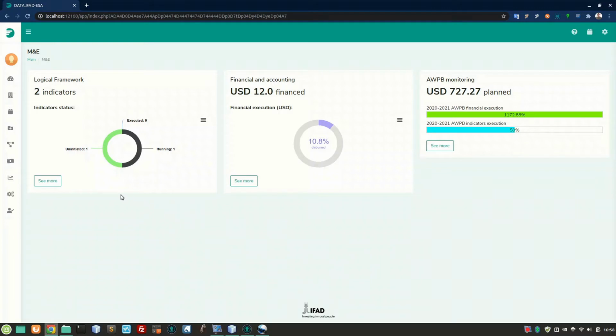The first one shows the program's progress by its indicators. The second is dedicated to financial progress of the program, while the last one shows the AWPB monitoring information for that specific project. It is possible to get a detailed view on each of those cards.